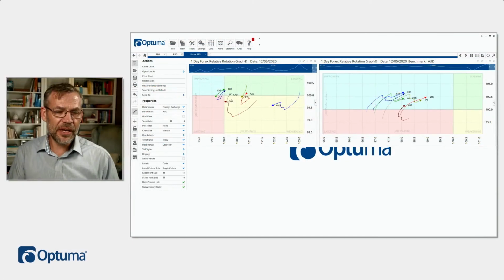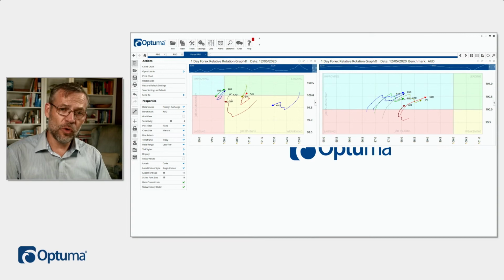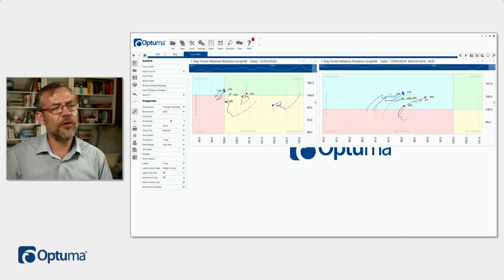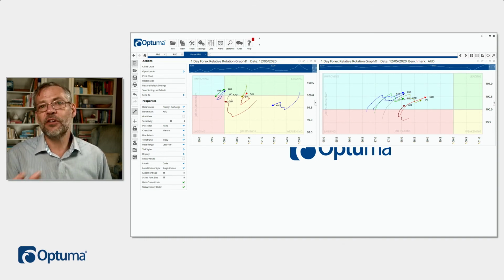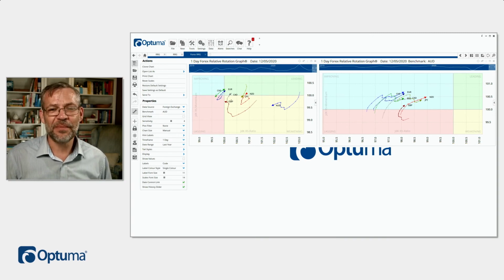Now, the RRG chart comes standard in all editions of Optima, but whether you can script, whether you can see all of the features of it will depend on which edition you have. But again, it is available as an add-on if you want to add on the things that you may be missing. So do talk to our support team at help.optima.com if you've got any questions about that, or you'd like to make sure that you're trialing the full features of this during your trial.